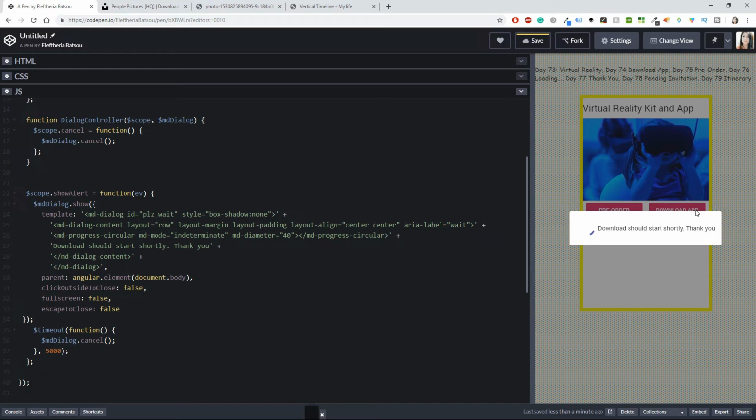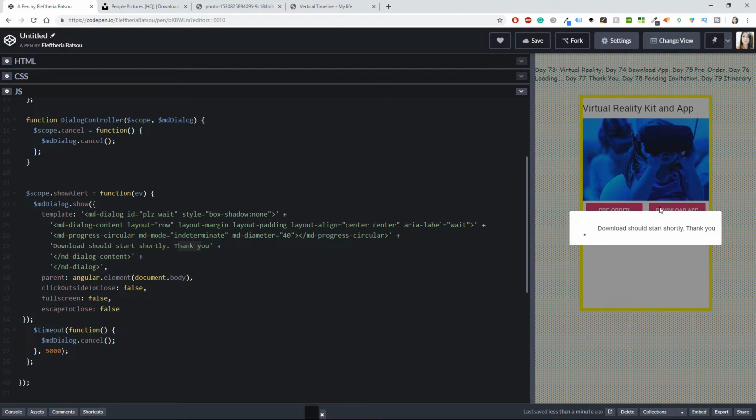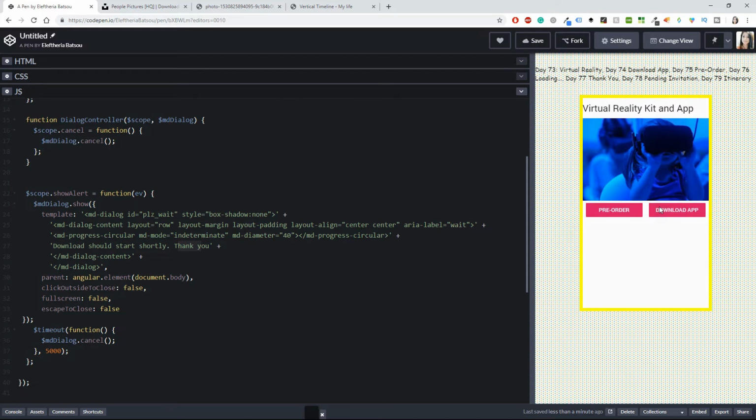So yeah, that's it. Download should start shortly, which is this part right here, and for the 5 seconds. And you also have the thank you. So again, download should start shortly, and thank you.